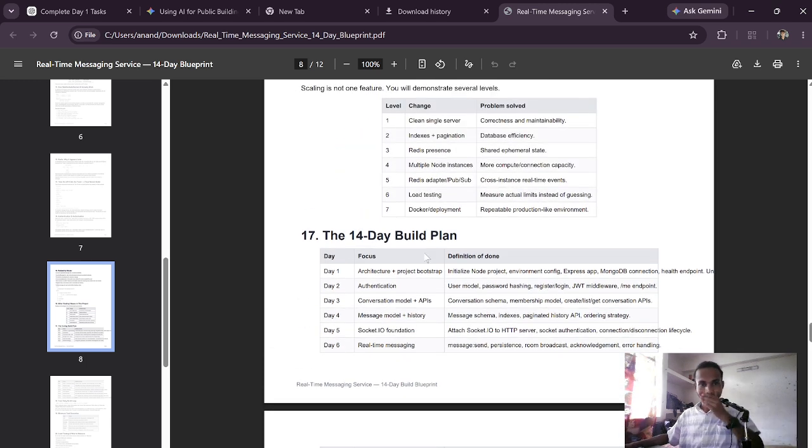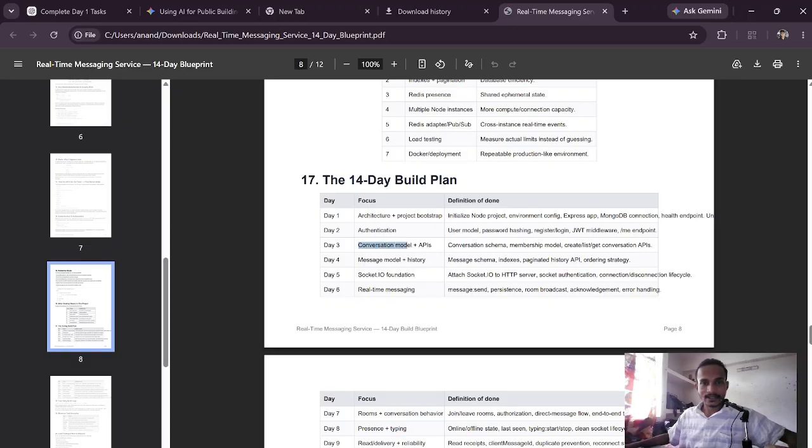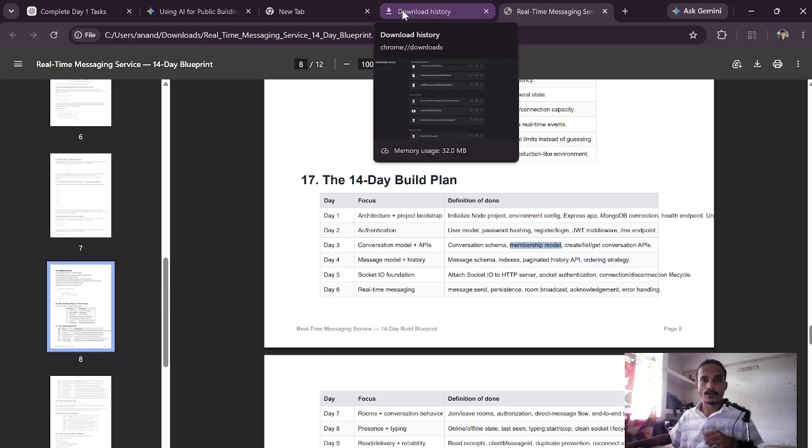As you can see here, this is day 3 and video 3 as well, right? So we have tasks like conversations model plus APIs. And in this, we have tasks like conversation schemas, membership model, create list, get conversations APIs. That means we are going to create the conversation schema and membership model, and we are going to create APIs for the conversation purpose, right? So hopefully now you guys got some brief idea about what we are going to do in this video.